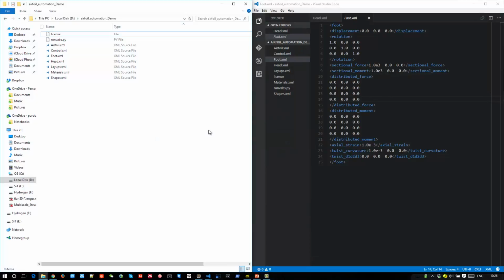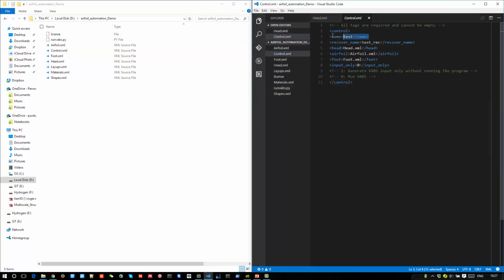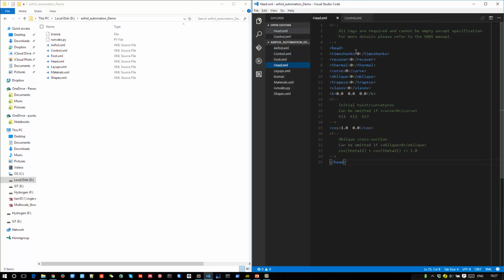First, let's take a look at the homogenization. At this stage, we need to prepare these files: control, head, airfoil, shapes, materials, and layups. Remember to assign a proper project name in the control file, and to set the recover flag to 0 in the head file. Once we have all these files ready, we can start the homogenization process.